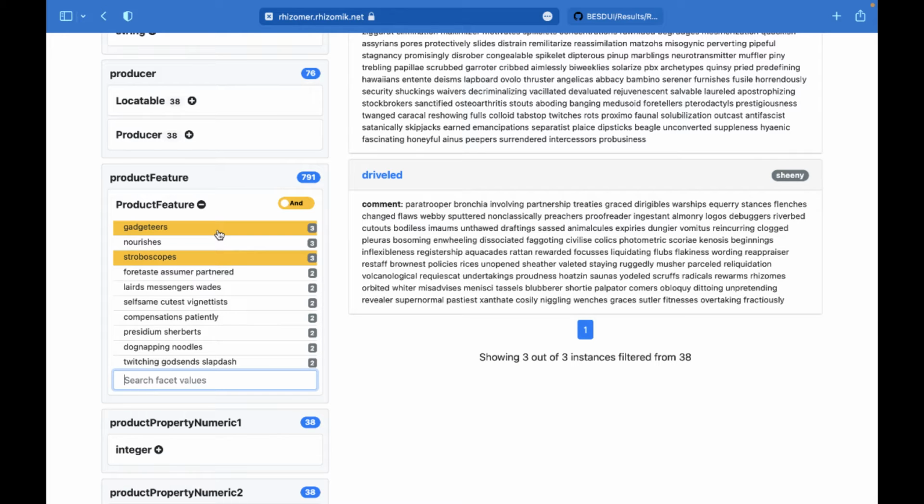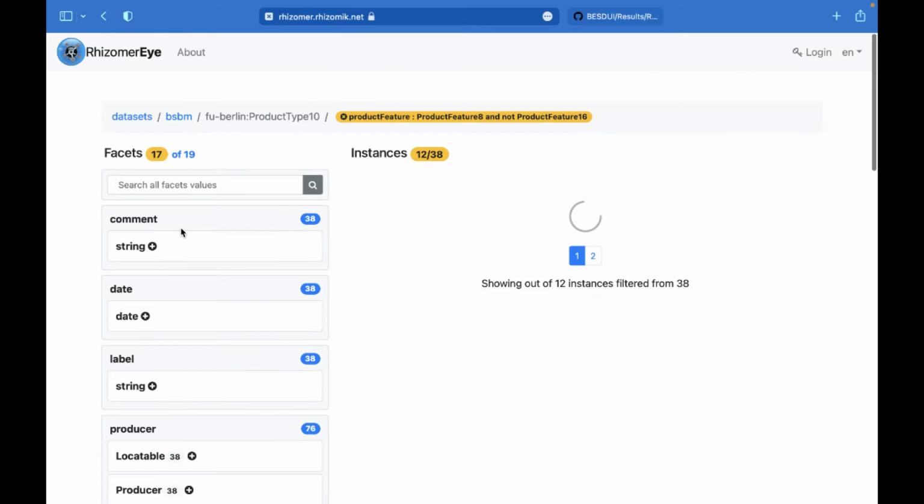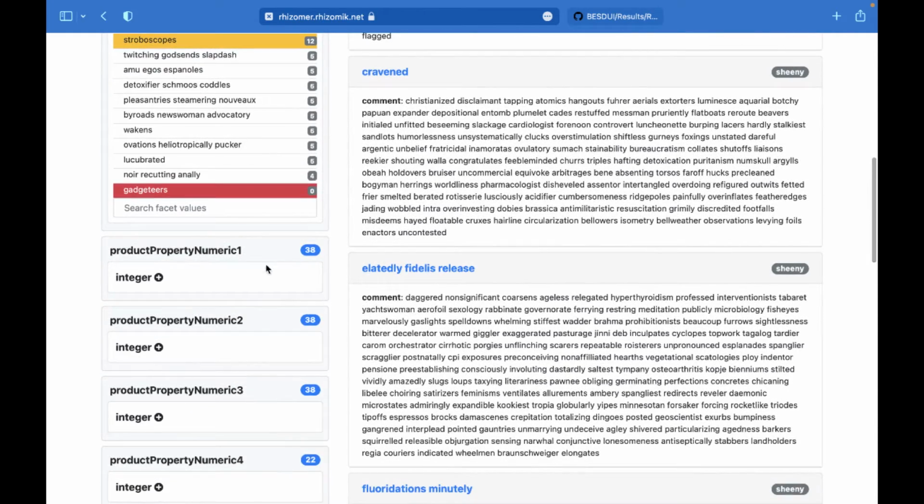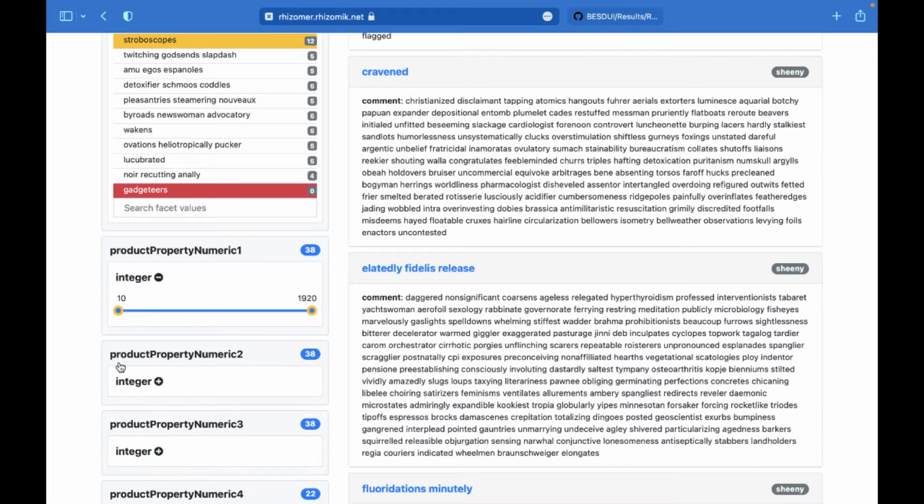Now both are present, and if we click again on the feature, we can negate it. So click again on gadgeteers, and now we can see the gadgeteers is in red. It's marked that there are 0 products with this feature because we have negated it. We don't want it to be present, and there are 12 with stroboscopes that don't have gadgeteers. So we already have a set of products that we're interested in, so we just need to define the sliders for the numeric properties.